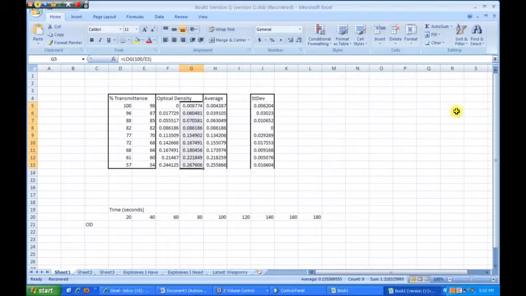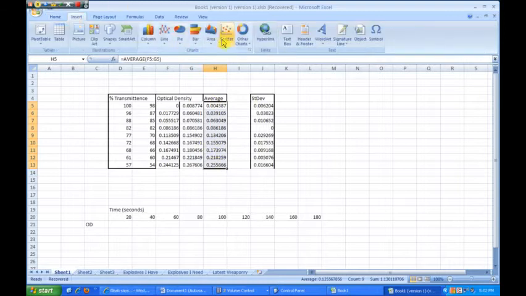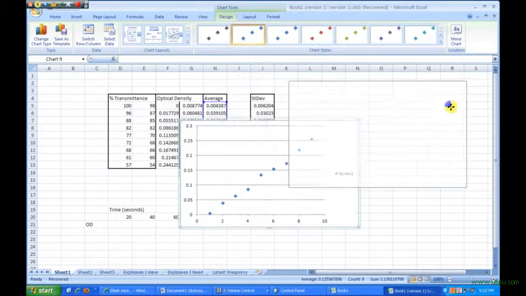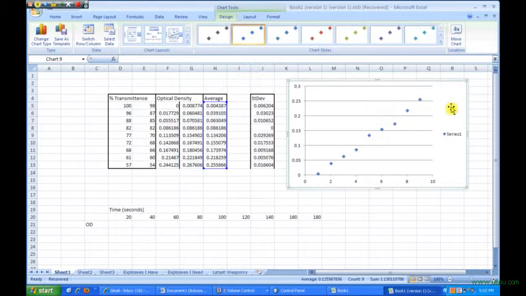So I'll delete this for now, and then I'll select your average data here. So I'll go back again and create that scatter graph. Pull that over here. So this is with your average data, so you can actually use your standard deviation here too.